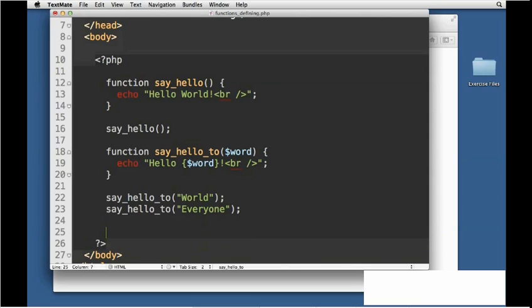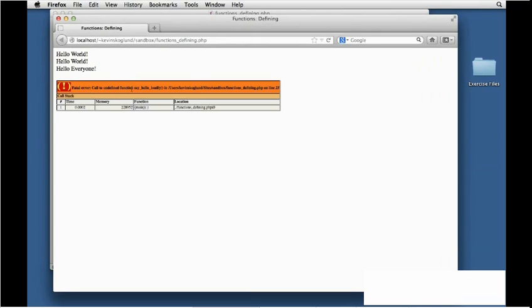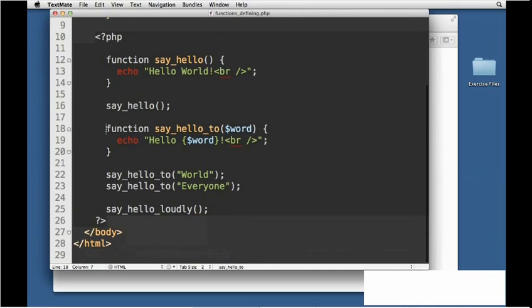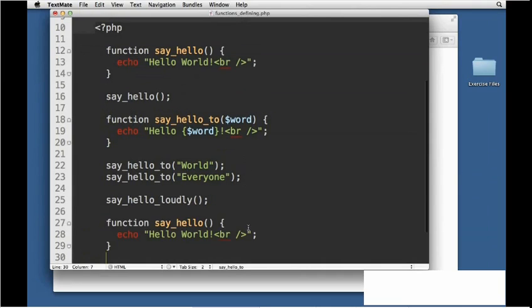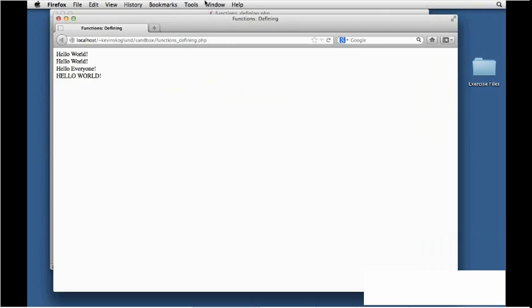Now, of course, we can't call a function that doesn't exist. Say hello loudly. Let's try that. Come back over here, reload it. You'll see that you get a fatal error: call to undefined function sayHelloLoudly. It's undefined. We didn't define it like we did these other ones. Now, it may surprise you to know, though, that we can actually take this, and let's do sayHelloLoudly, and we'll just make this hello world in all caps. Let's go back and try this now. Reload it, and it worked.